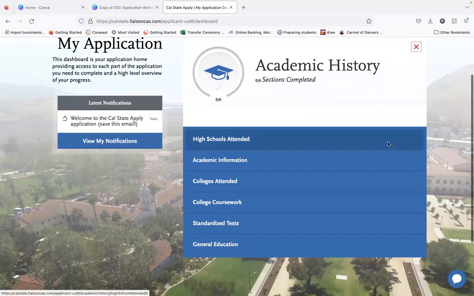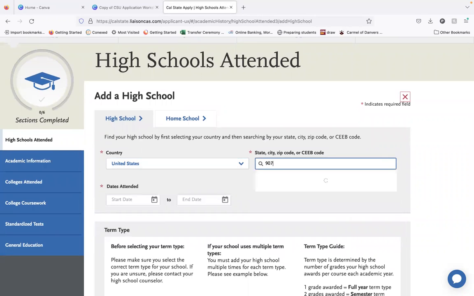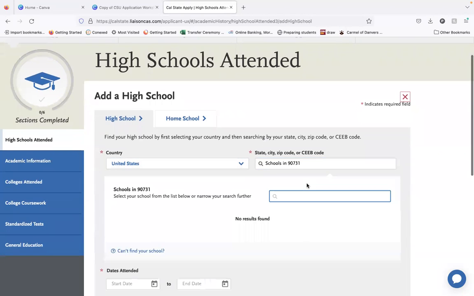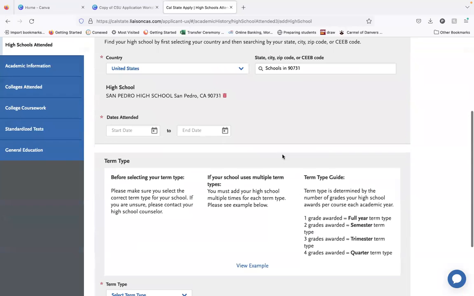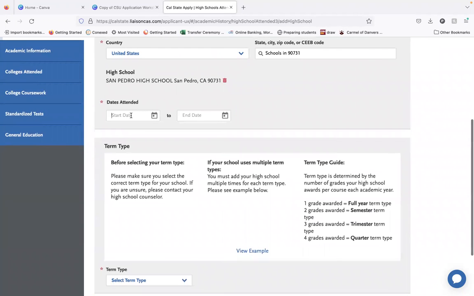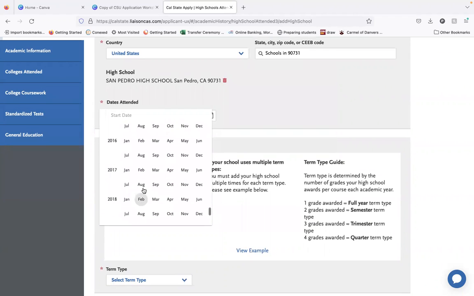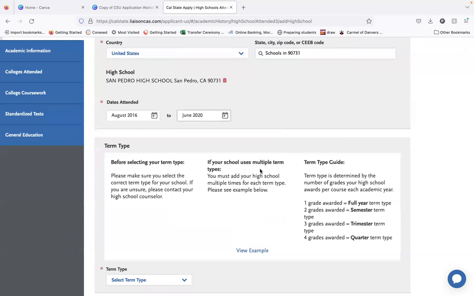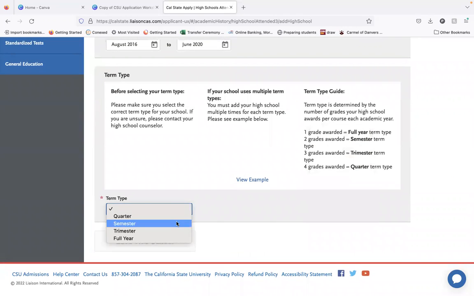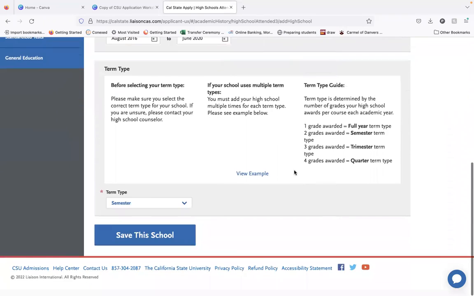So when it comes to the academic history section, you want to enter every section very carefully. For your high school, you want to enter the zip code that it was in, right? And you actually want to enter all high schools that you've ever attended. So if you went to Mary Star and then Pedro, or Pedro and then Mary Star, you have to add both campuses individually. Let's say you went from August 2016 through June 2020. You're a class of 2020 student. Type of term, semester. And then save the school.